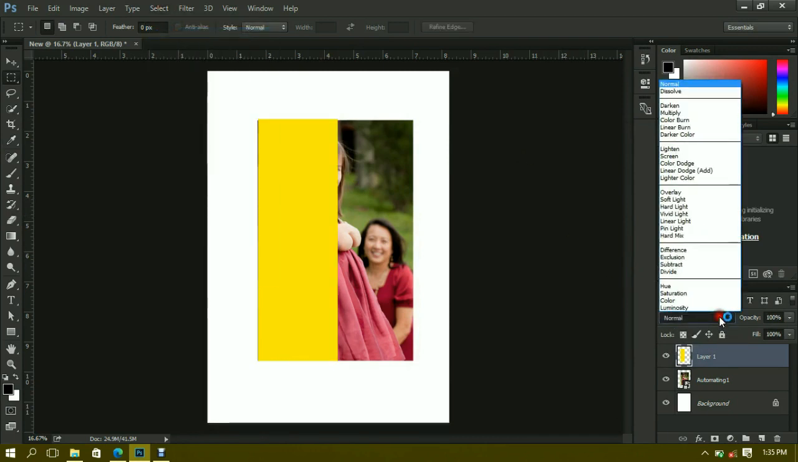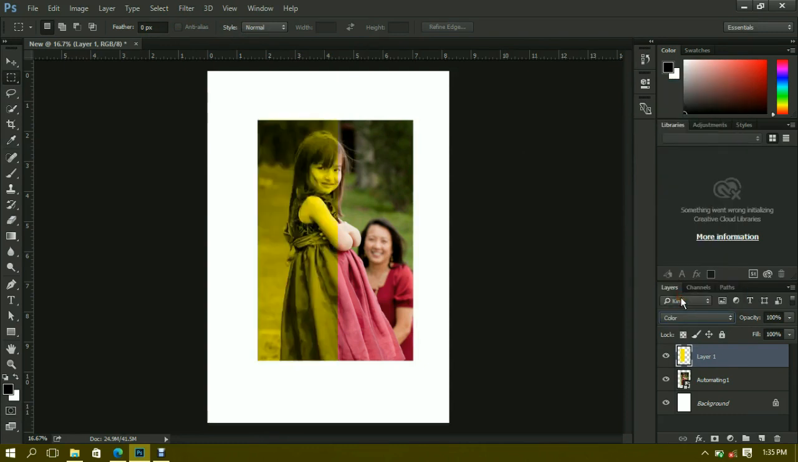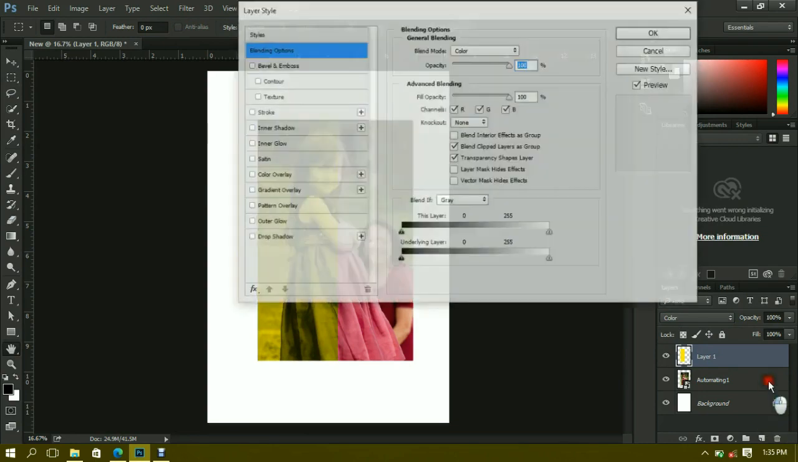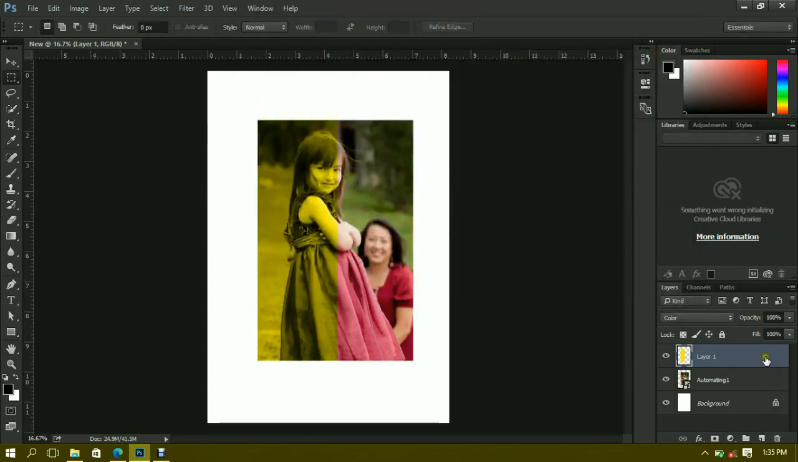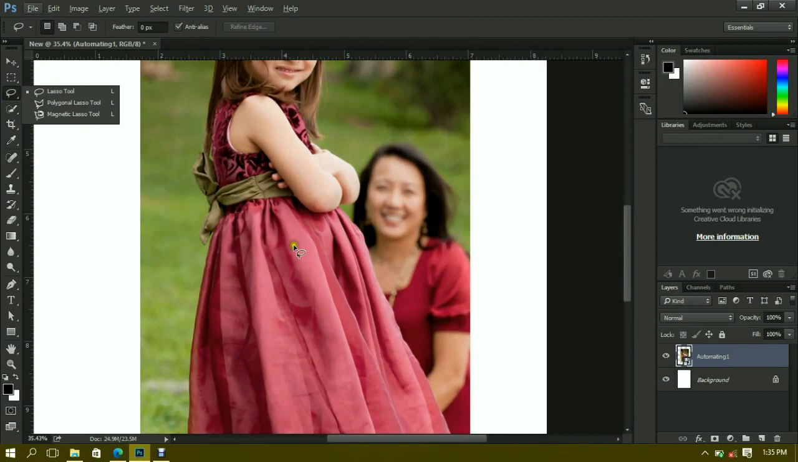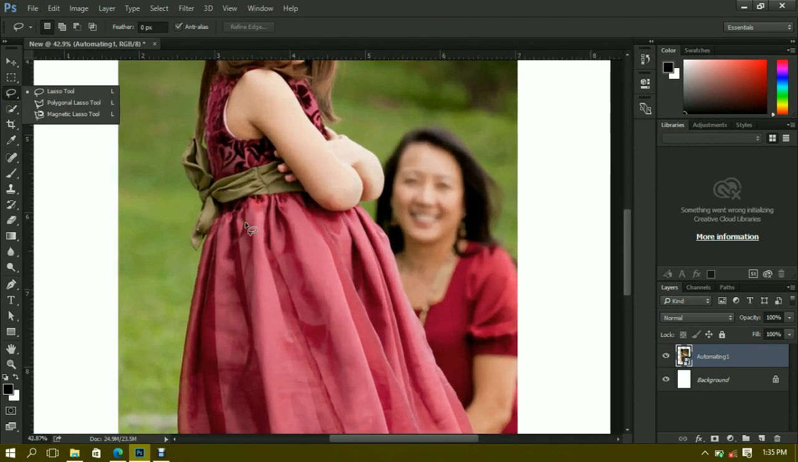Next thing I could do is to change the blend mode to have this special effect, just like that. So I would delete this layer 1 and move to the next tool, which is the Lasso tool. The Lasso tool is more like a freehand selection tool, and we're going to use this to make a selection of this waist ribbon, just something like this. Because this is a freehand selection tool, I don't have to be really exact.